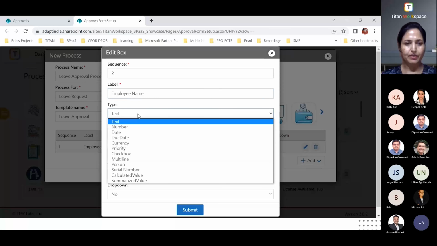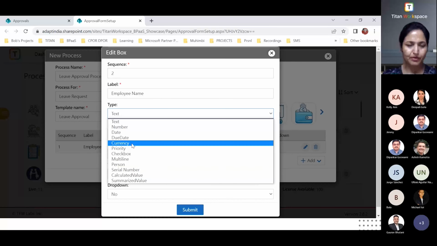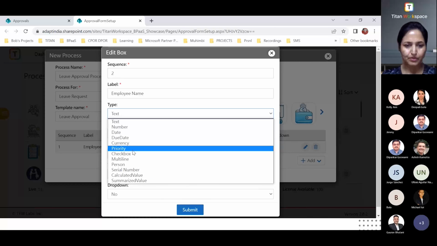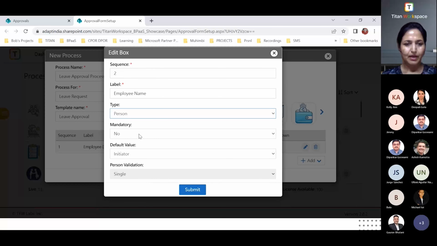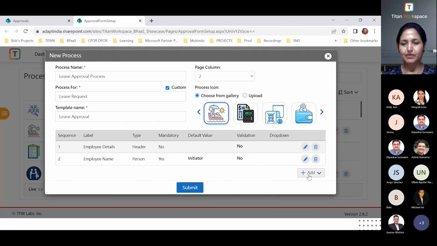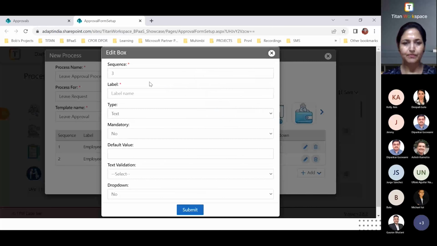Now the employee name has to be person type. These are the different data types which are available for the edit box. So let's say I want person type here. I want it to be mandatory, yes. And I want the initiator's name to be populating automatically. I just let it be and then submit. This creates the first edit box. Then I go to the second one. I want to, let's say, have the department of the requester. So let it be a text box and not mandatory.